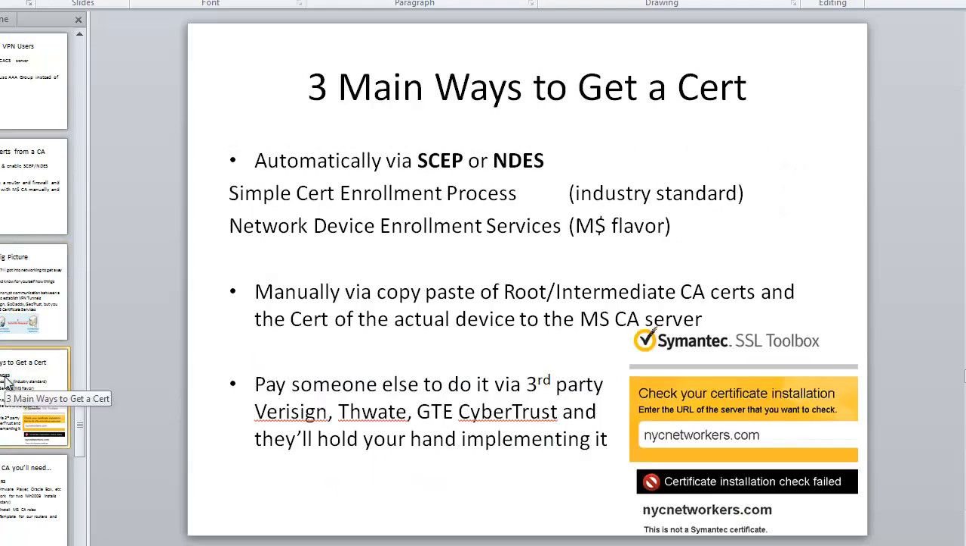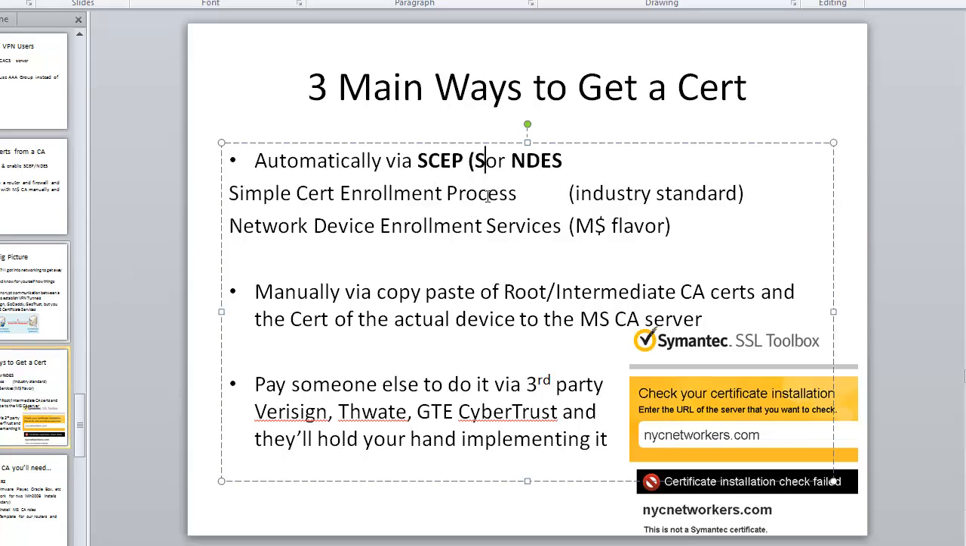Now, what I mentioned before about the terminology of SCEP and NDES, you can think of SCEP and NDES like OSPF and EIGRP. We all know that OSPF is industry standard, and EIGRP is Cisco only, at least up until last year when it became open source. But for the sake of argument, let's say EIGRP is Cisco only, proprietary, and OSPF is industry standard that everybody can use. So whenever you see SCEP, just think of OSPF, open standard. And when you think of NDES, think of EIGRP.